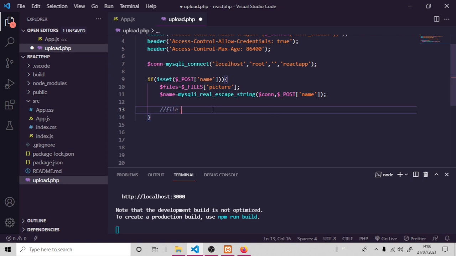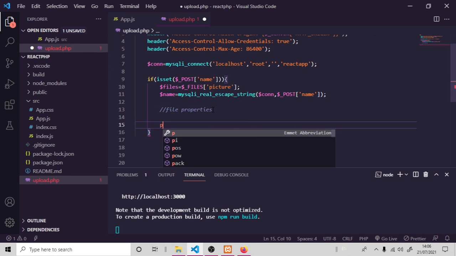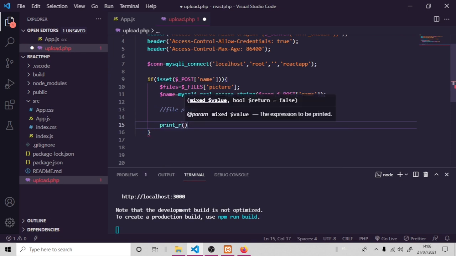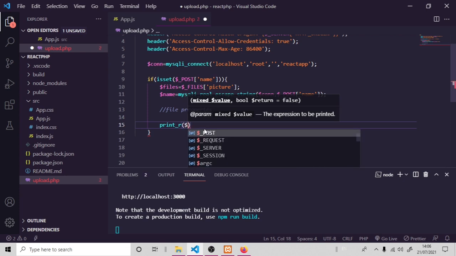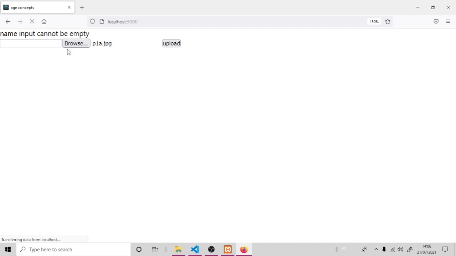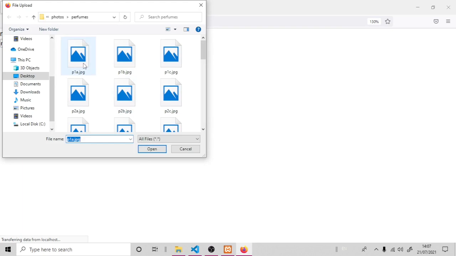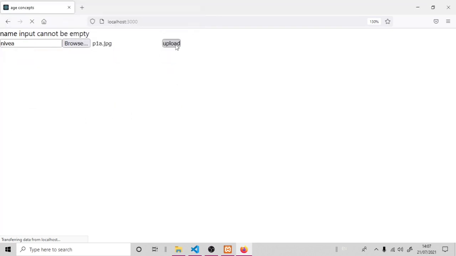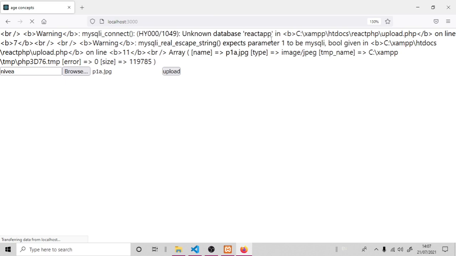So let me create a description here, file properties. If you do the print_r, so that you print this to the server, what we are printing to the server is the files. You'll be able to see the properties of these files. So let's save this and see if it's actually working. So let's type new here. Let's choose an image, then push.